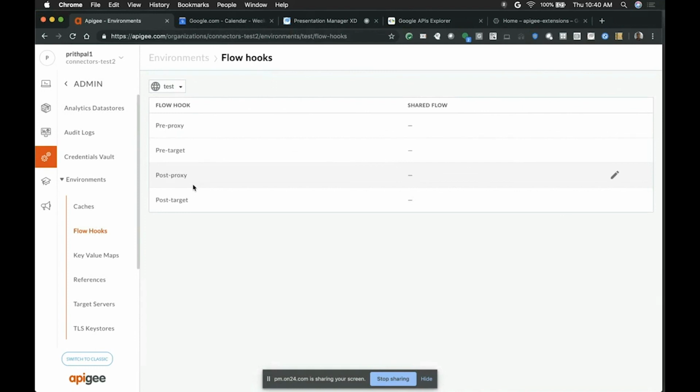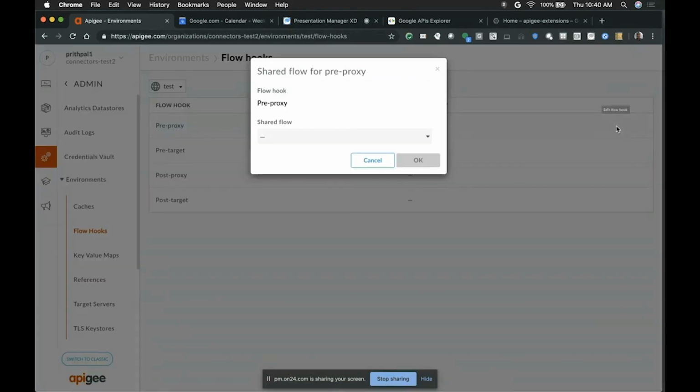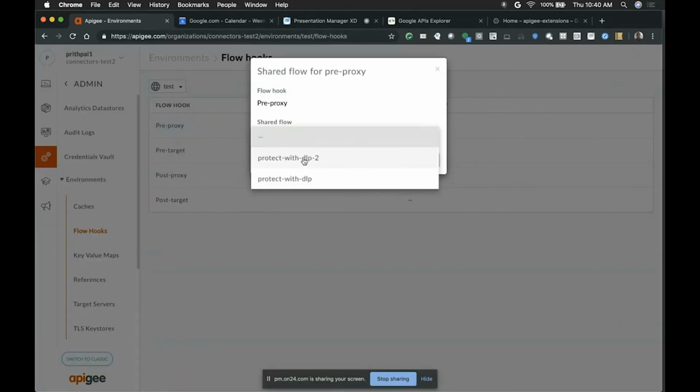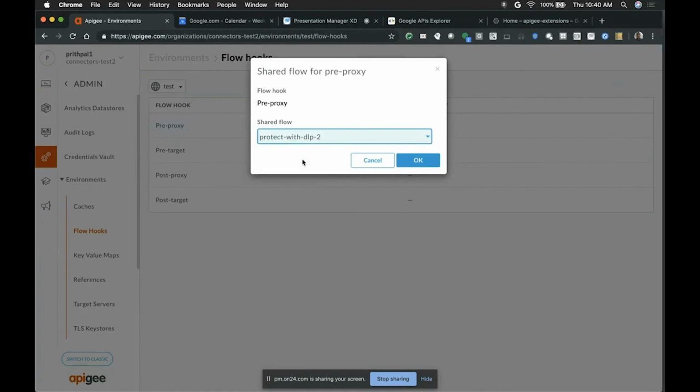So what an administrator can do is say, at the pre-proxy level, before the proxy is invoked, or before I call any target, you can pick which ones. You can click here and pick one of the DLP flows. And by doing that, whether the API developer has used any extension policy to protect it or not, you can configure this so you have your bases covered, and you're ensuring that the compliance policy from a security perspective is met, and you can use exactly the same 3 policies using the shared flow.